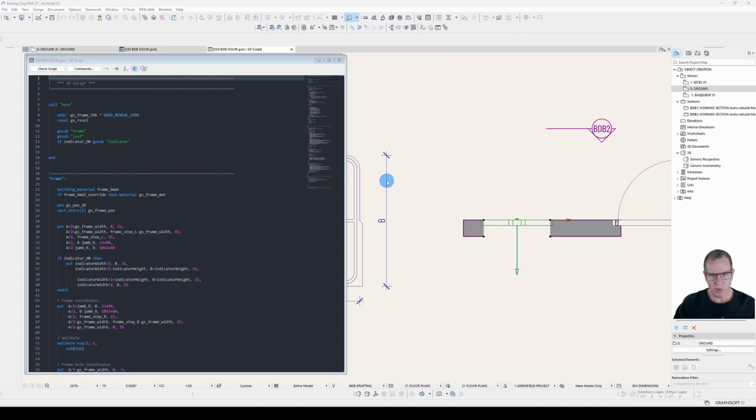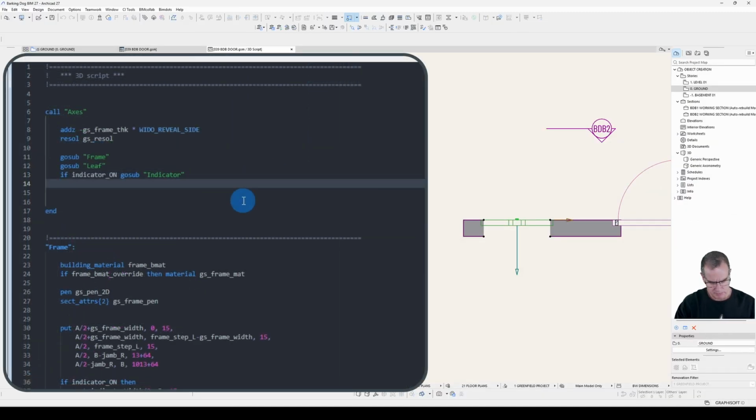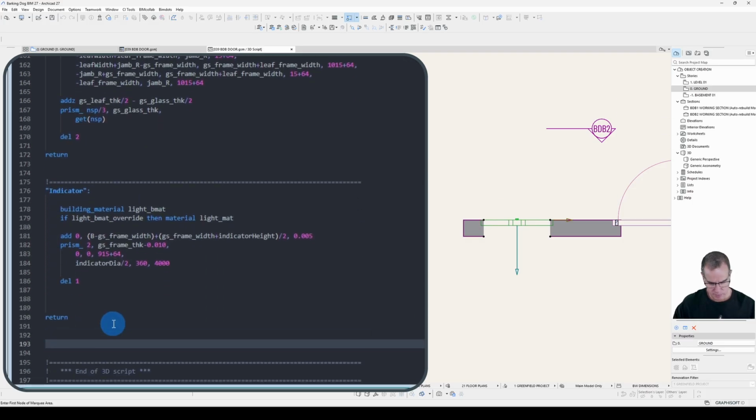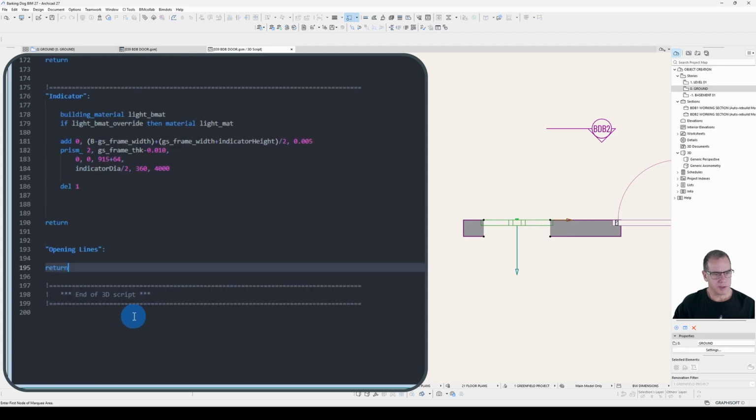So I can control this nice and cleanly, I'll just put in a GOSUB of opening lines. And right down the bottom, I'll create this subroutine.